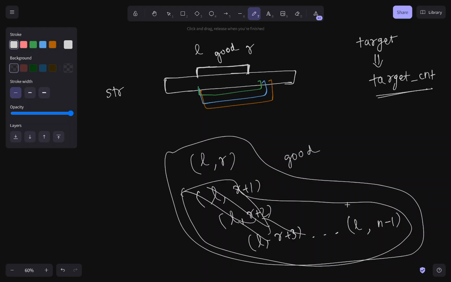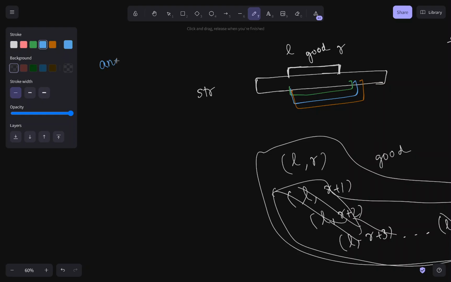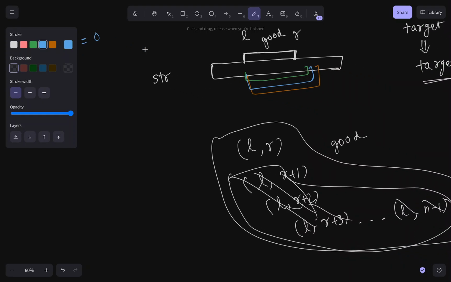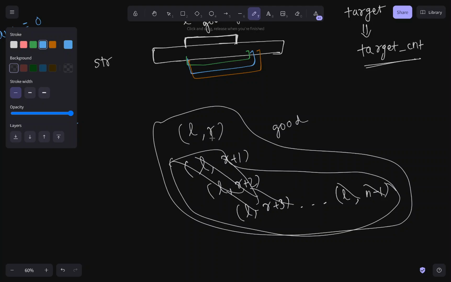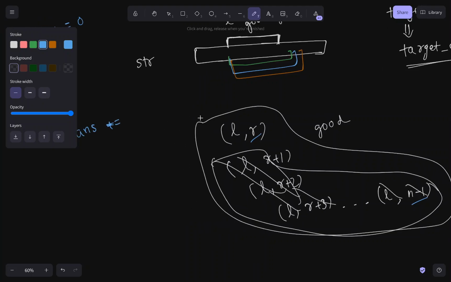You can just avoid them, and whatever variable you would maintain to keep track of the number of good substrings till now, let's say this is a variable answer. In this answer variable, you can just add the number of good substrings you have found. This is nothing but all the substrings ending on R till all the substrings ending on n minus 1. So this is nothing but n minus 1 minus R plus 1.